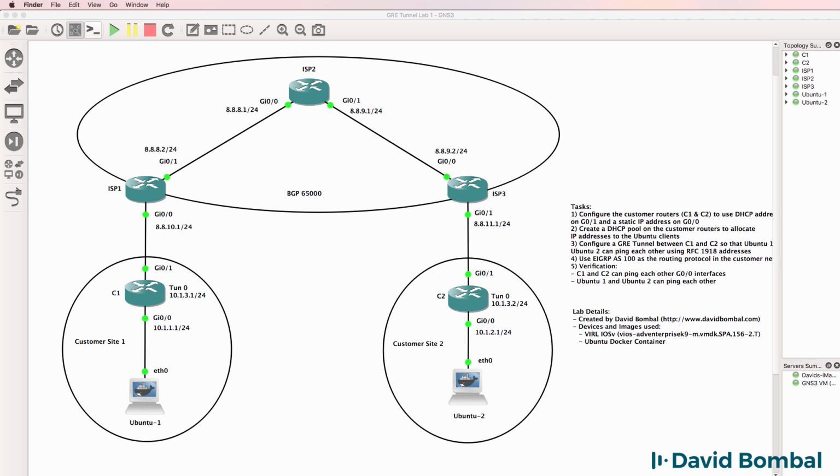GRE, or generic routing encapsulation, is a tunneling technology that allows you to create point-to-point tunnels over an IP network such as the Internet. Multiple protocols can be encapsulated over GRE, and you can run routing protocols across a GRE tunnel. The disadvantage of GRE tunnels is that they don't support encryption.